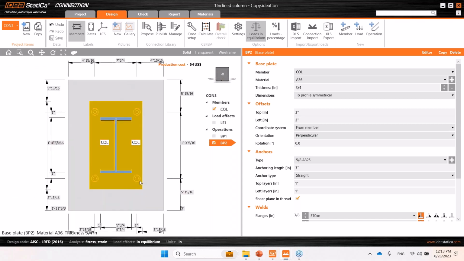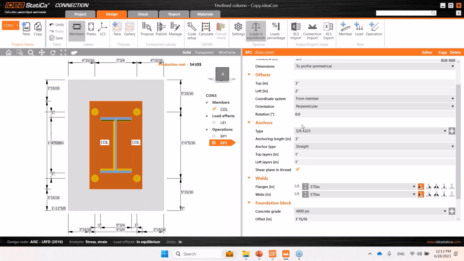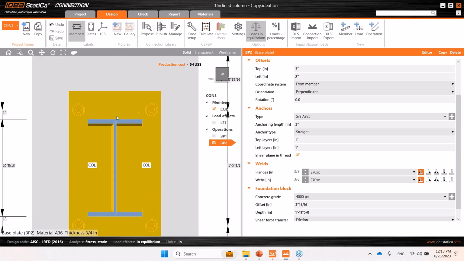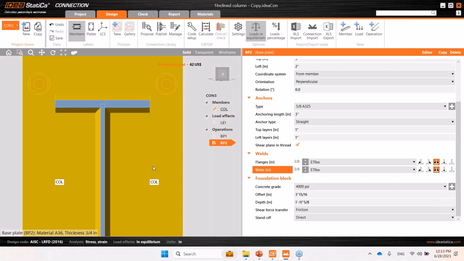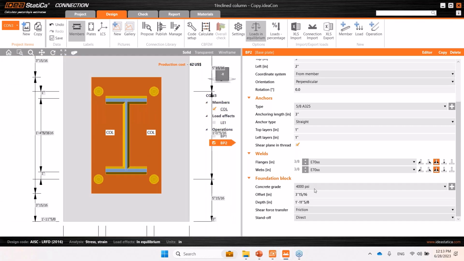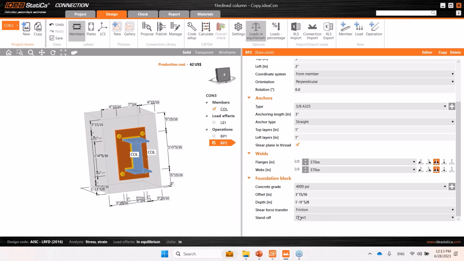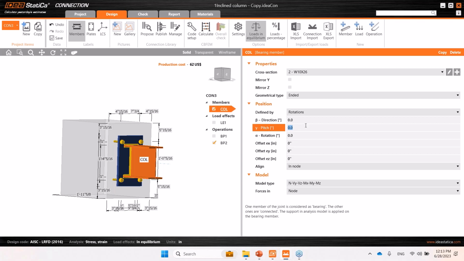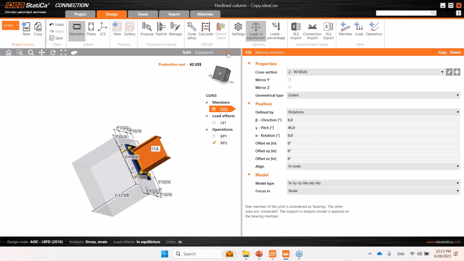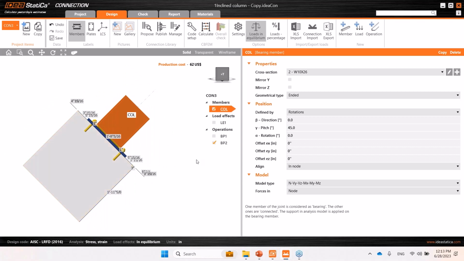Then you can start modifying this base plate operation. As I said, you have the anchors here, the welds from the member to the base plate. You can see the weld is just on one side. You can modify it to two sides or CJP weld, right? And then you have all the details for the foundation block, the size of the foundation block and the depth, right? I'll talk later about the shear force transfer and the standoff. But again, I wanted to show you the orientation item over here. Then let's say you have a 45 pitch angle here. All right, let me put this in a lateral view.